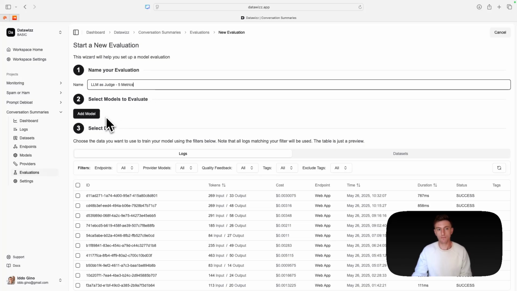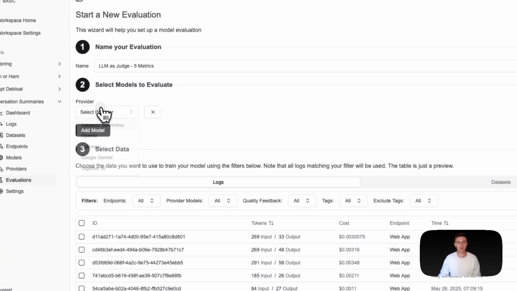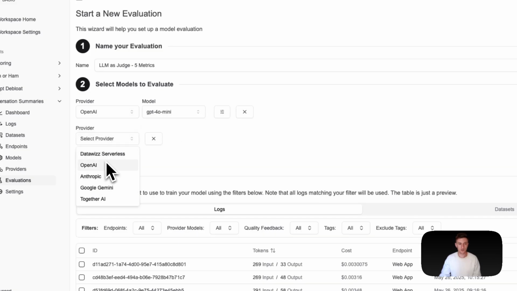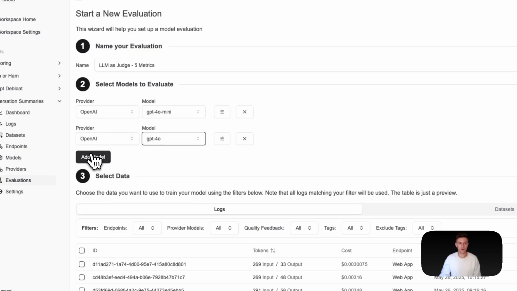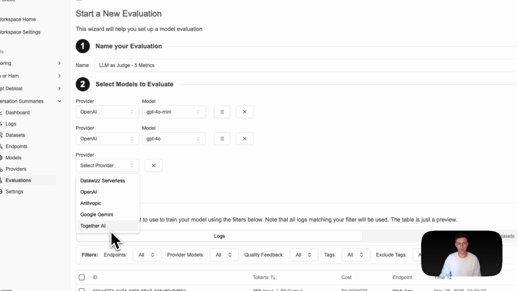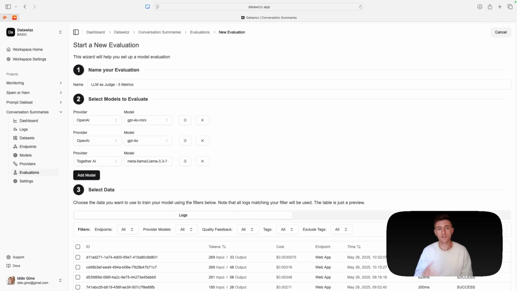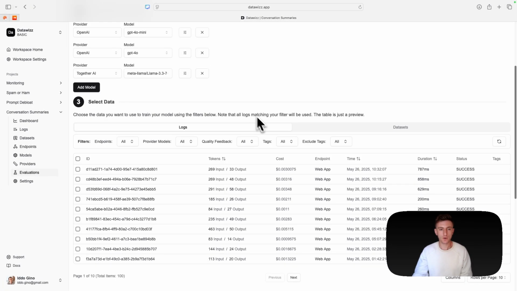And next up, I'll add the models that I want to evaluate. So let's say we want to compare OpenAI GPT-4o Mini versus, let's say, OpenAI GPT-4o. And then let's say we want to also look at Together AI's deployment of the Llama 3.3 70 billion. So we want to kind of benchmark those three models and see how they perform across our metrics at this task. Now we're going to select data.